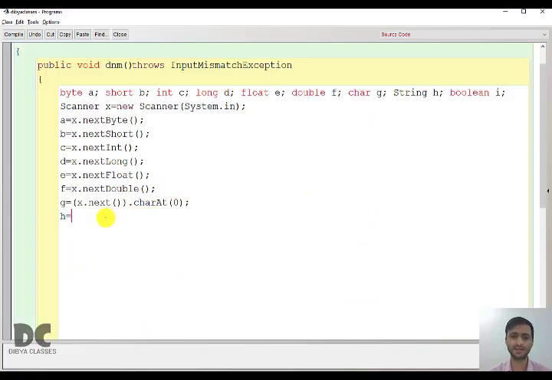So here you can either use x dot next or x dot nextLine according to your preference. For example, if the program asks you to input the name of a fruit, maybe you will write x dot next because it is a single word. Maximum of the fruits have a single word only. But if the program asks to input a name, names are generally more than two words, so you will be using x dot nextLine. So it is according to the program.